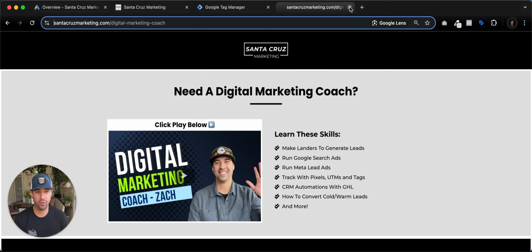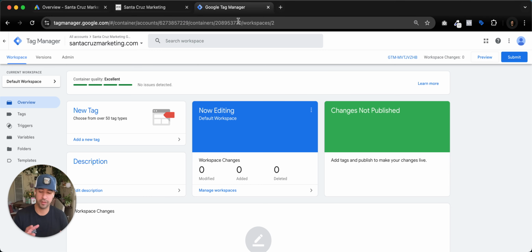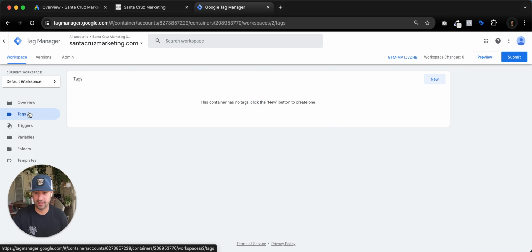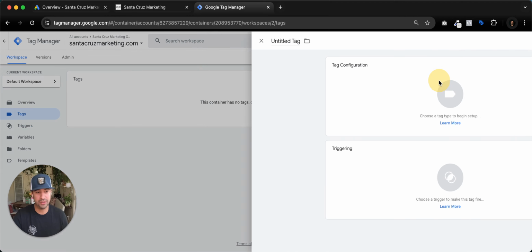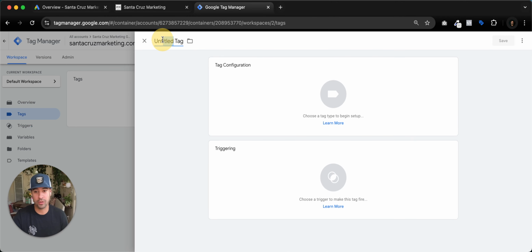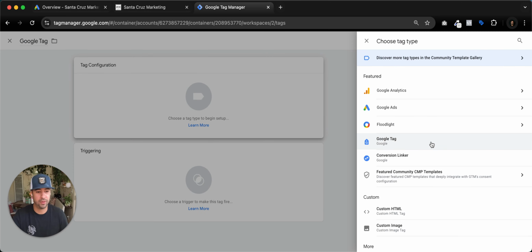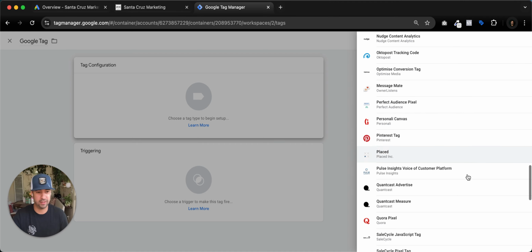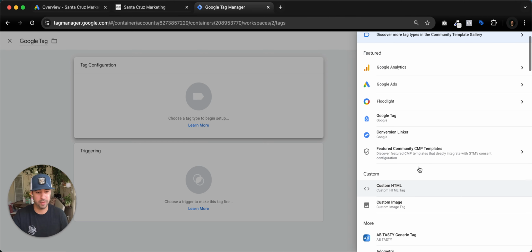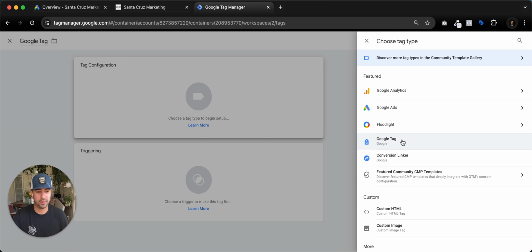So in order to run Google Ads conversions with Google Tag Manager, you need two pieces of code first. One's a Google tag, and the other's called a conversion linker. For tags, you just click on tags, you go new, and then you're going to name it Google tag. Tag configuration, Google tag. It's such a common one that once you click on different tags, there's all kinds of different stuff you can add. There's custom HTML, but Google tag for this one.